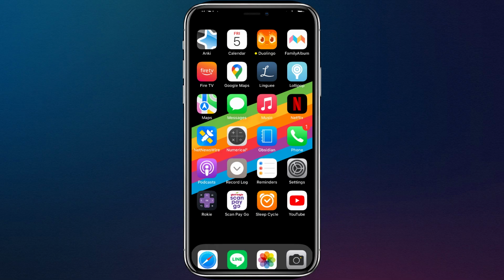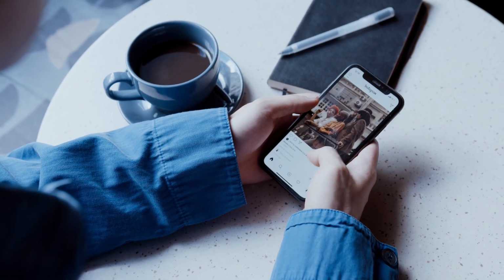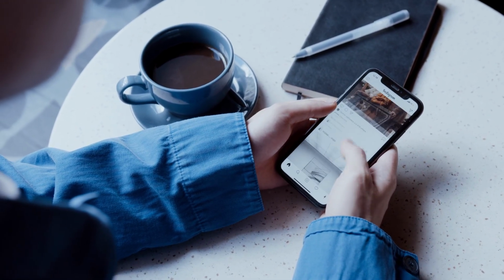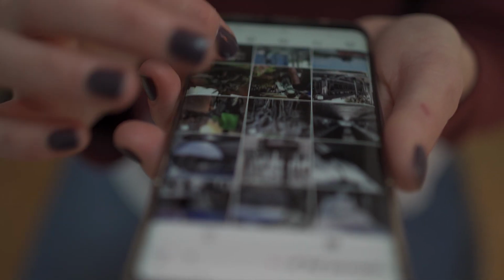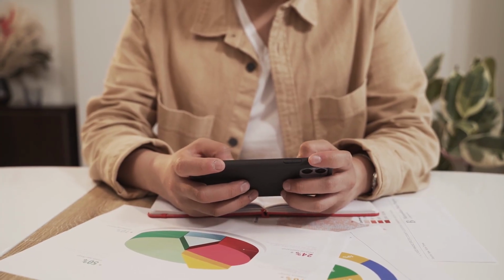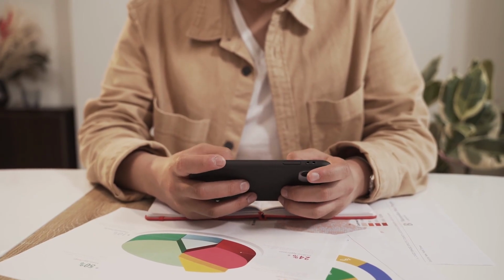In this video, I'm going to show you how to change your server on an iPhone using a VPN, so you can access apps, games, or websites from another region, unlock geo-restricted content, and enjoy safer browsing.